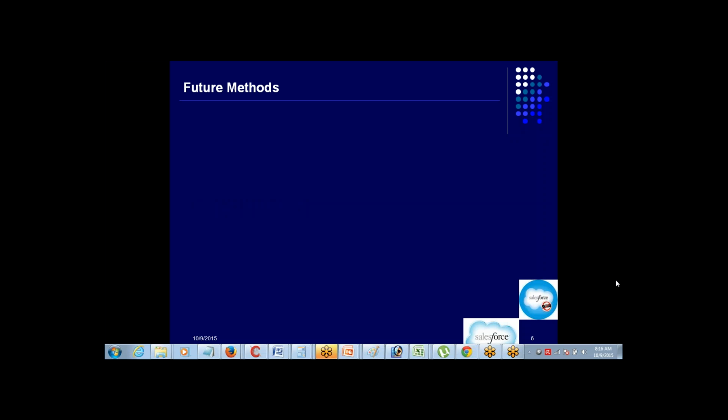Okay. So the first way of invoking asynchronous Apex is by defining a future method. Like, what's a future method?